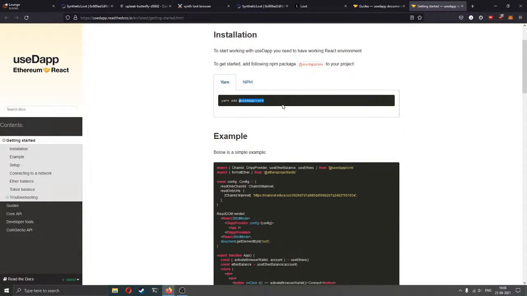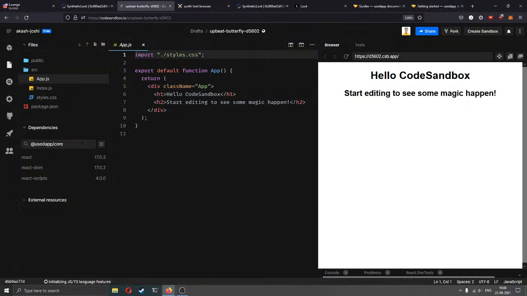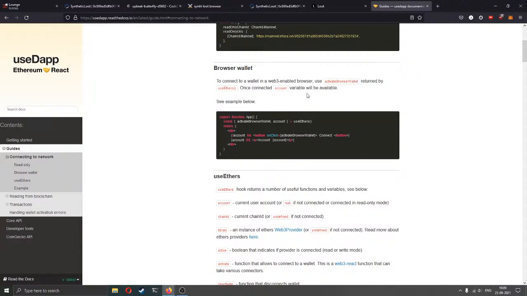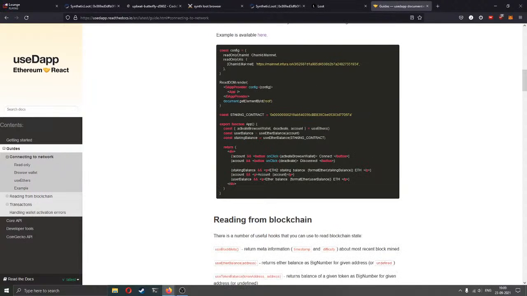And yeah, I guess the dependency is just called @usedapp/core. So you can just paste it in here. Click on the first thing and then it should install it. I think it installed it directly there. So let's see. Go back to the config in here.